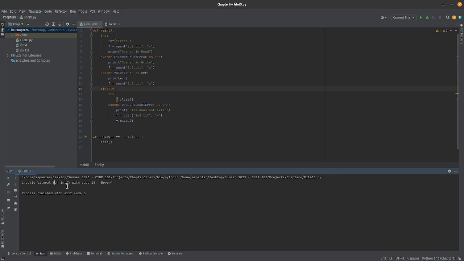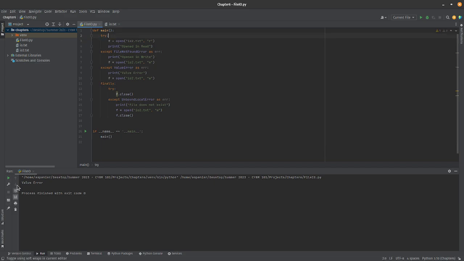So we have an invalid literal for int base 10 error, and that went and just printed that out, but it opened it anyway. Here we just have value error. So let's run that. There we go. It is a value error. If I get rid of this, then everything should work fine because it opened it in read. Okay, so there is your try catch block.